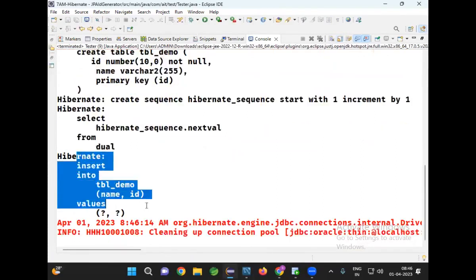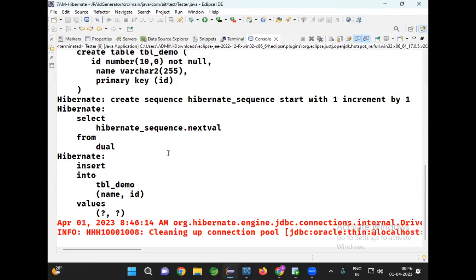Then it is inserting. What does auto mean? You know, auto also did the same thing, right? What did you understand? When I'm setting generation type dot auto, which strategy is used by Hibernate for the Oracle database? Generation type dot sequence only. What's the sequence name created? Hibernate_sequence. Yes. Okay. It will select the value from the sequence, then it will insert.